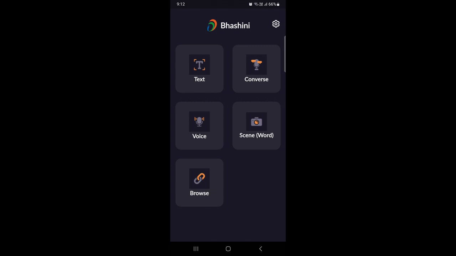This Bhashini app is very useful in Kumbh. You may even have heard this news about Kumbh. Due to this app, a lot of people are connecting and talking with each other. So today I will explain how to use this Bhashini app and how it is useful. I will show you one by one.